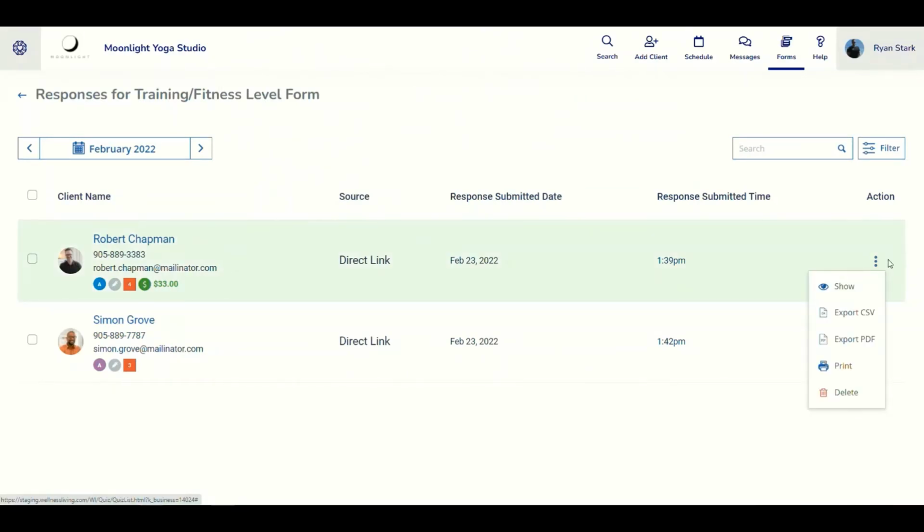If I go back to the action menu, of course, as I said, we can always click on export CSV or export PDF. So we could use those as the staff member or the business to get additional information. We could tally it and use it in different ways for those functions.